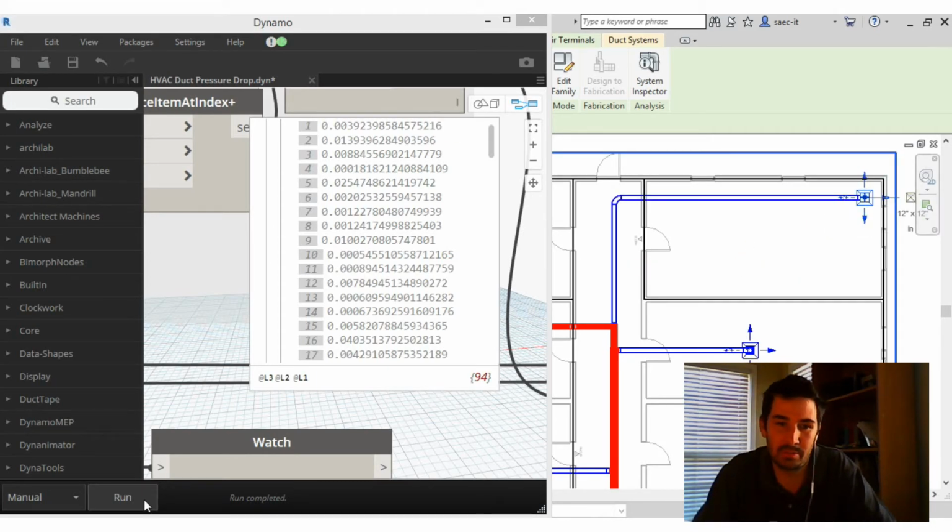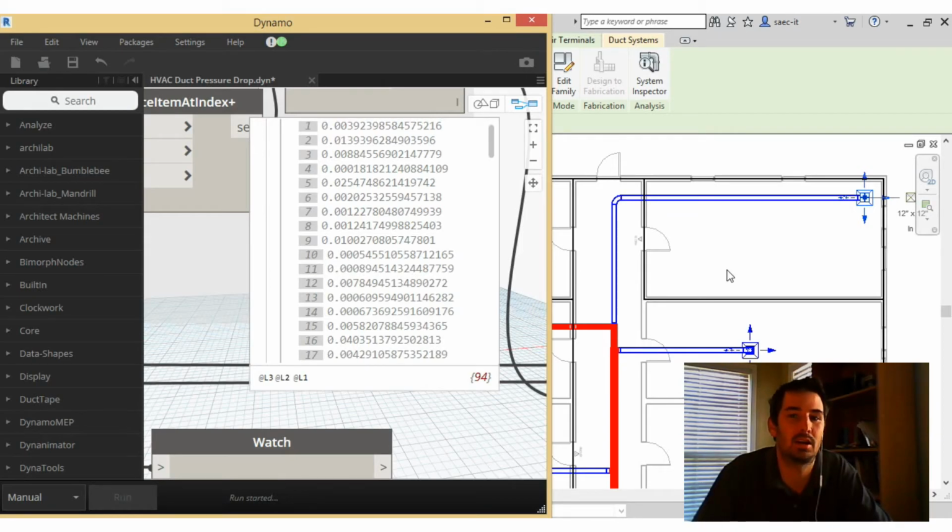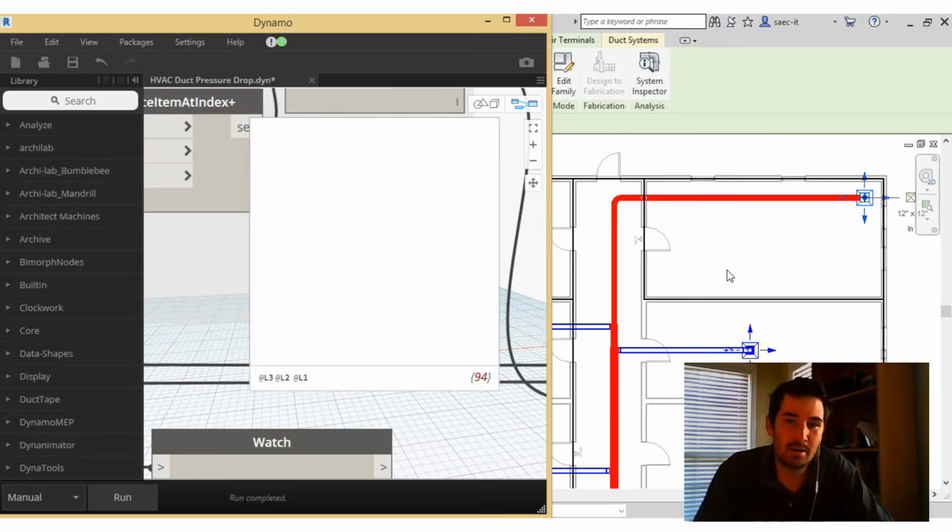So let's pull this one up there and run it again and see if we can get a different critical path and a higher pressure drop. And so there it is. So that's just a preview of the class.